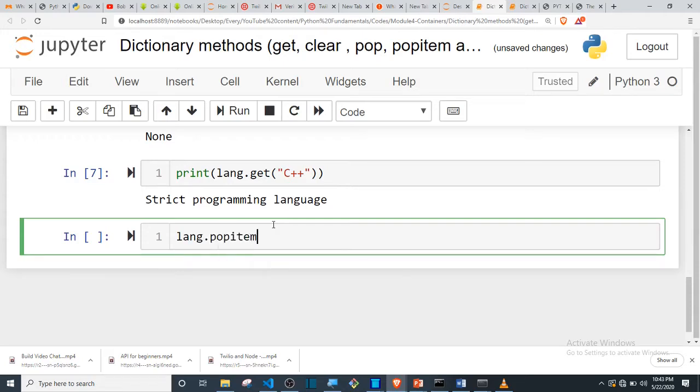If you use popitem, by default, it's going to extract the last item. It extracts the last item and returns it as a key value pair. So it will return the key, and also return the value for you. So it's going to return it as a tuple. Since it's returning a tuple, you can decide to save it somewhere and then make use of it. Okay, that's what popitem does.